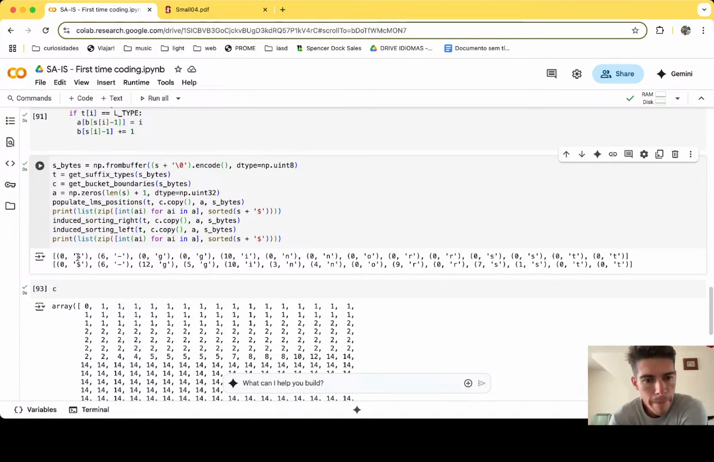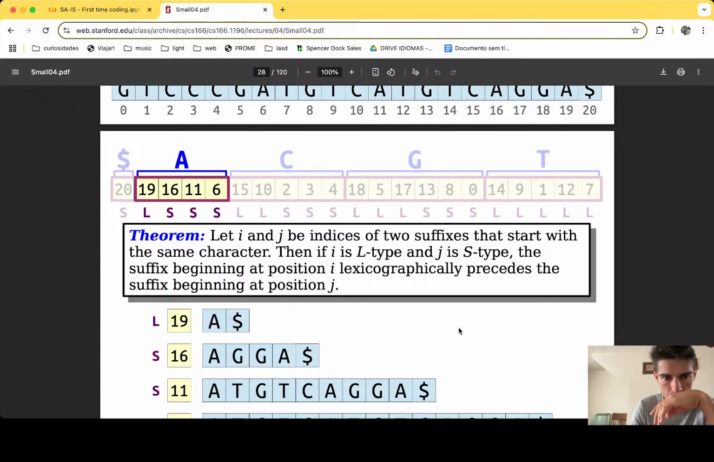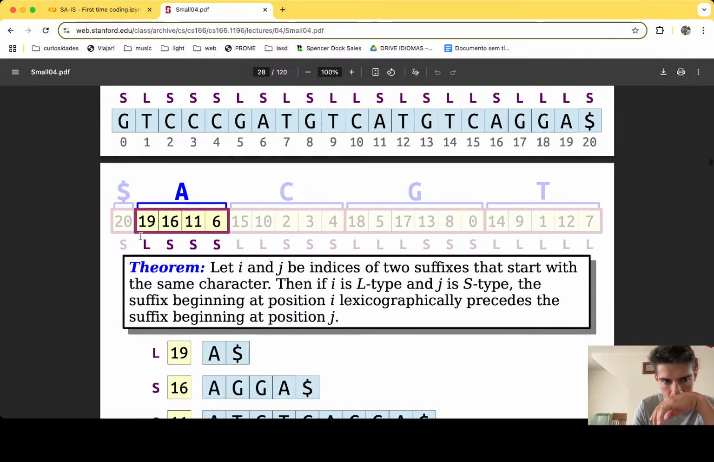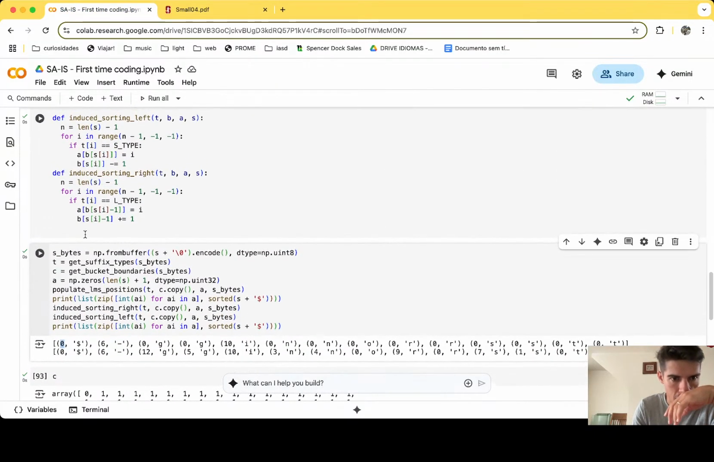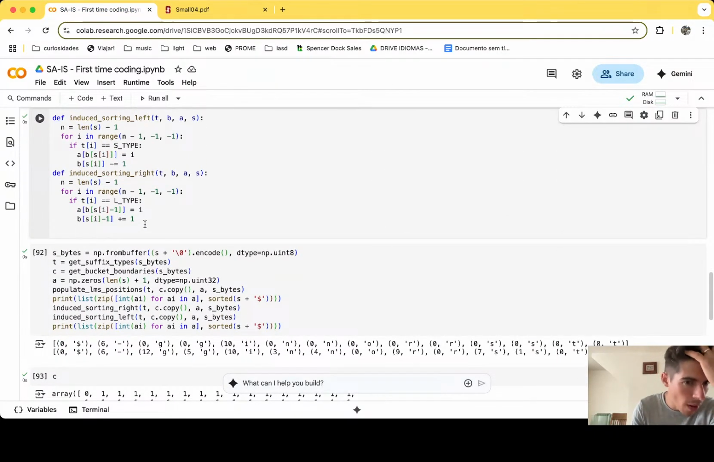Let's see. The only thing that is not working as expected here is this position. I would expect this to have an index because it is an LMS by definition, so we should have that index. But why don't we have it?